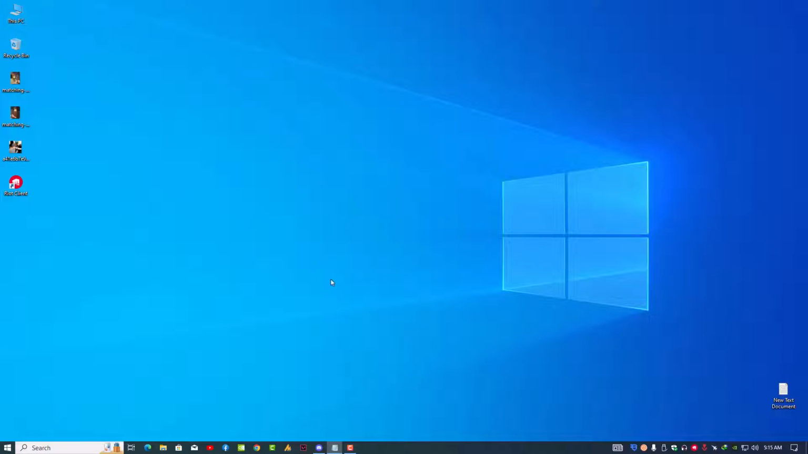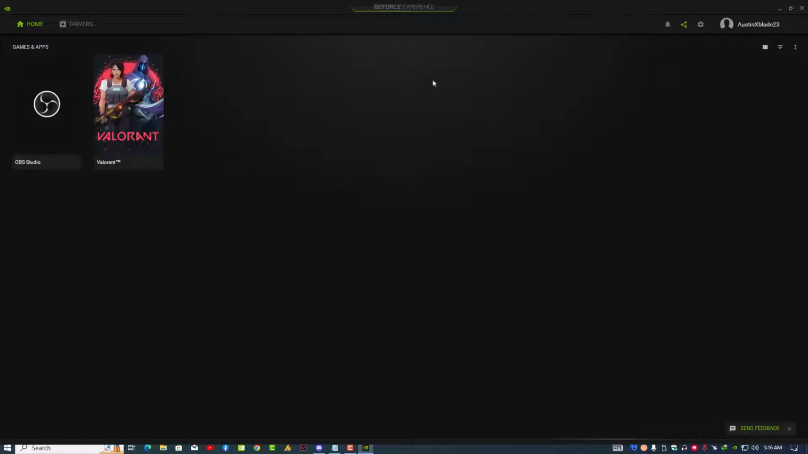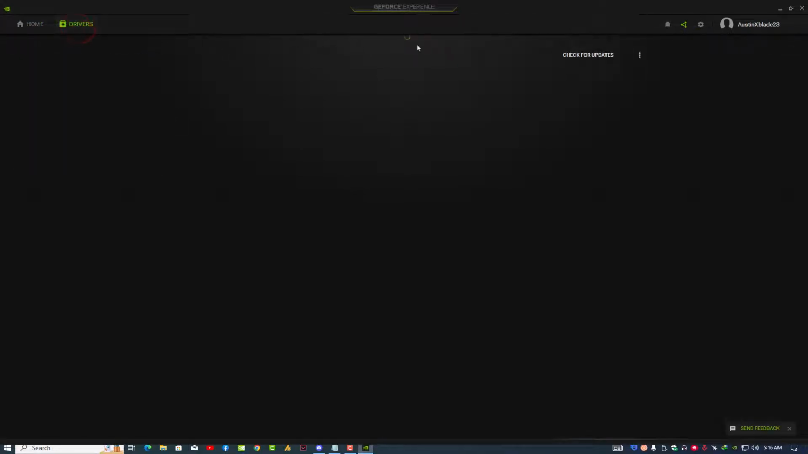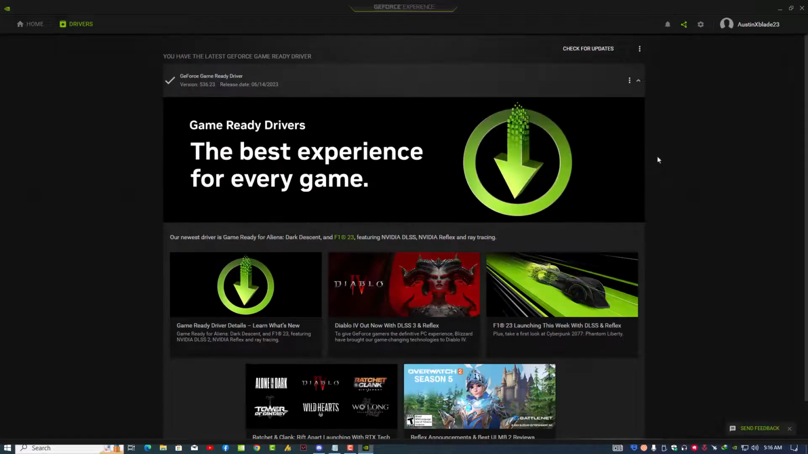The first thing you need to do here, update your graphic drivers. Might be there is an update available. So update your graphic card. If you are using Nvidia, open GeForce and go into the driver section. Check for updates. If there are any updates available, update it and restart your PC. Might be this will fix your issue.